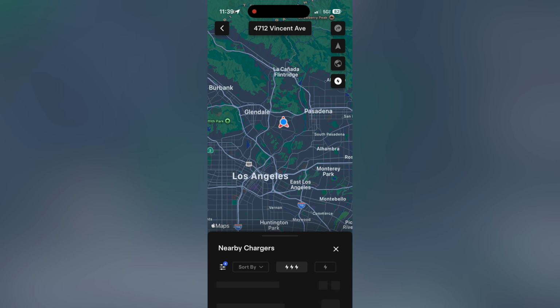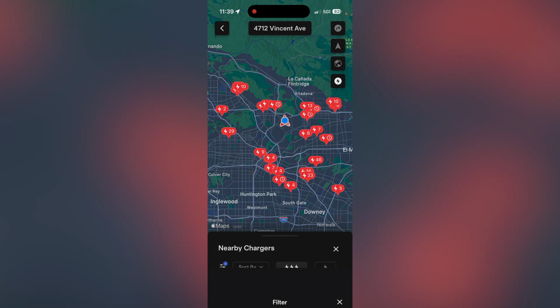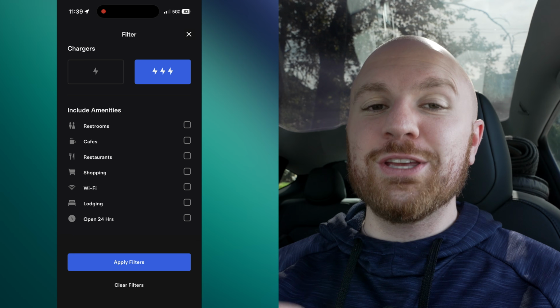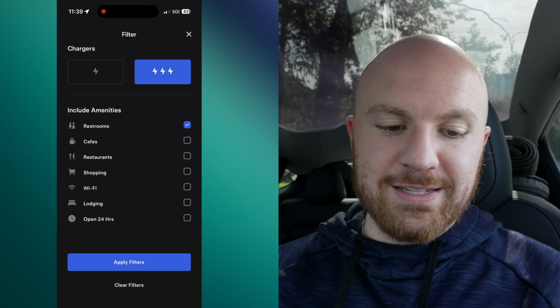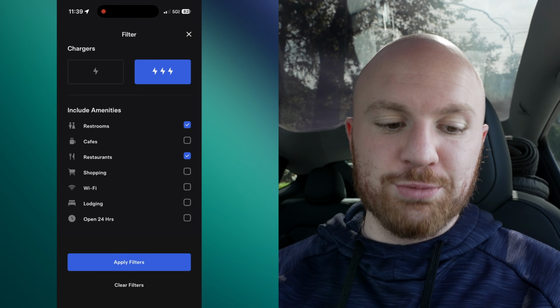I'll go back to fast chargers specifically, and then there's even more criteria that you can add right here. You can make sure that you include amenities with these chargers, like let's say you definitely want restrooms and definitely want restaurants for your supercharging stop.